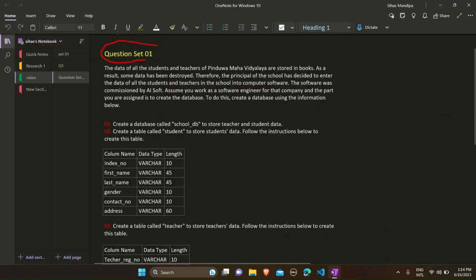Okay, then let's look at our question series set 1. So, this is the question set 1. The data of all the students and teachers of Pinduwa Mahavidyalaya are stored in books. As a result, some data has been destroyed. Therefore, the principal of the school has decided to enter the data of all the students and teachers in the school into computer software. The software was commissioned by AISoft. Assume you work as a software engineer for that company, and the part you are assigned is to create the database. To do this, create a database using the information below.